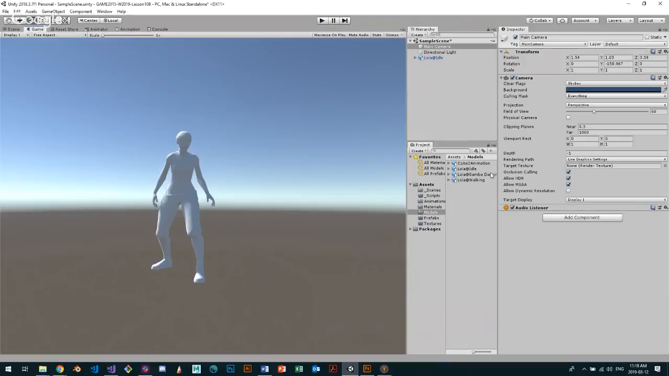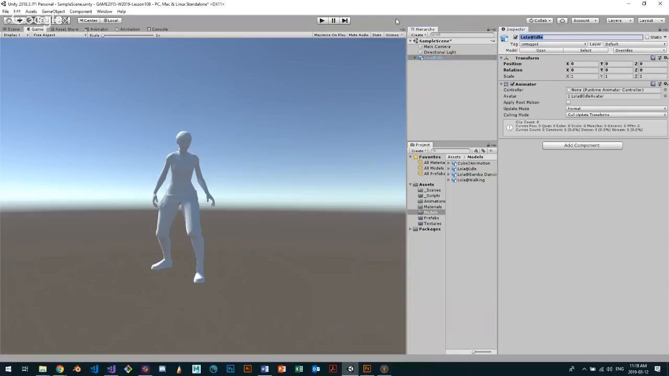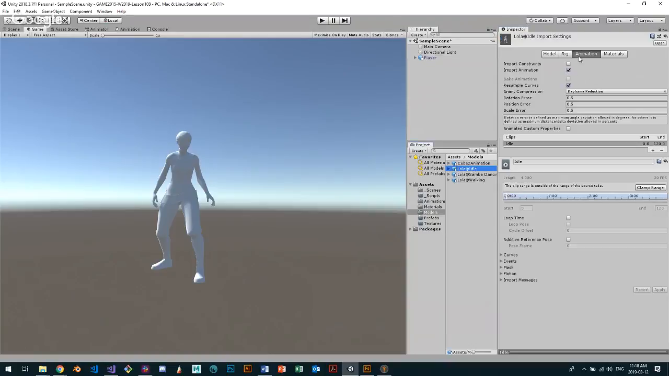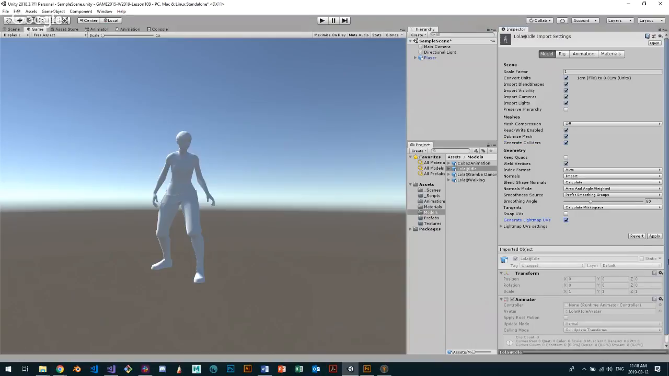Well, we did this before. I'm going to go to Lola idle. So first of all, let's change her name to player. She's my new player. And in Lola idle, I have a model I'm going to attach colliders to and lightmap UVs.